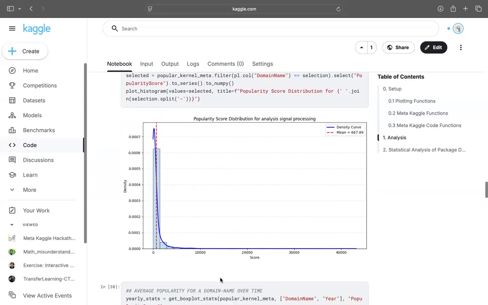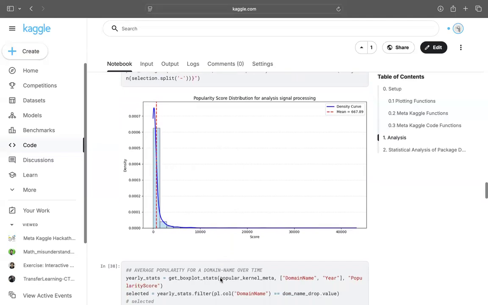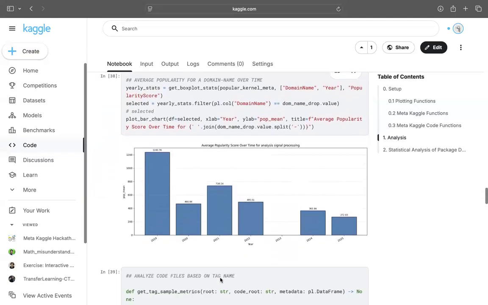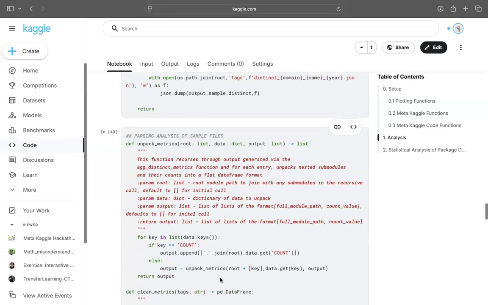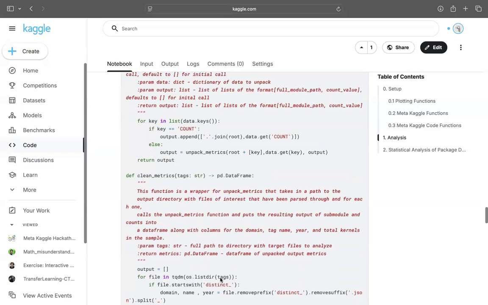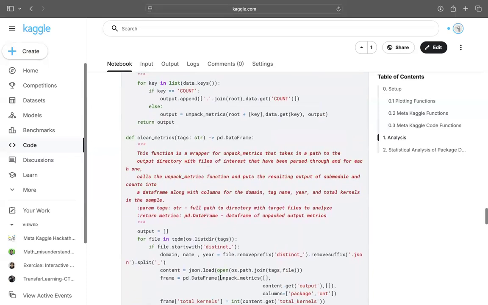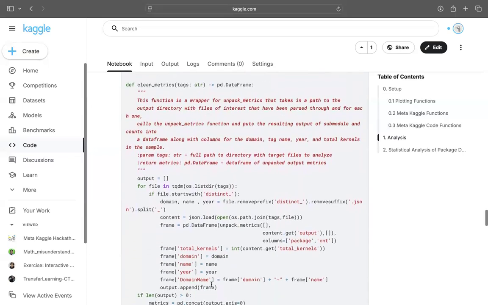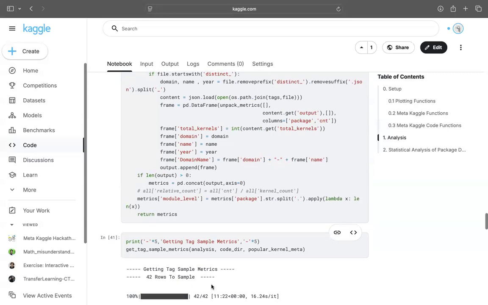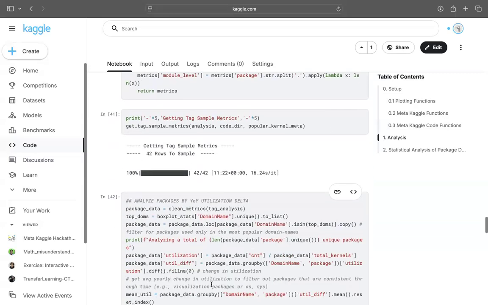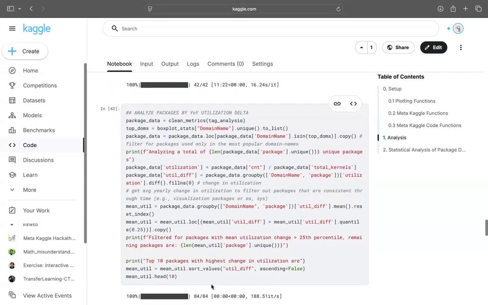The clean metrics function allows us to retrieve and combine at the domain name year level the usage frequency of each module and submodule. Its output is a consolidated data frame where each row indicates the number of distinct kernels in which a module was used in a particular year for a specific domain name combination, along with the total number of kernels for this combination.